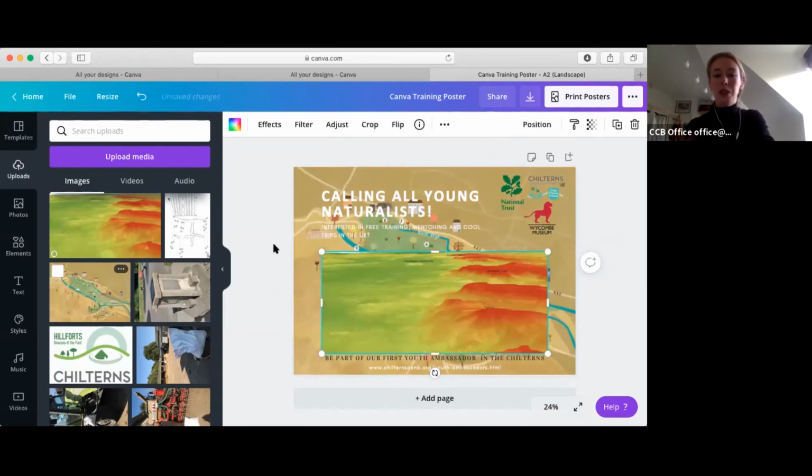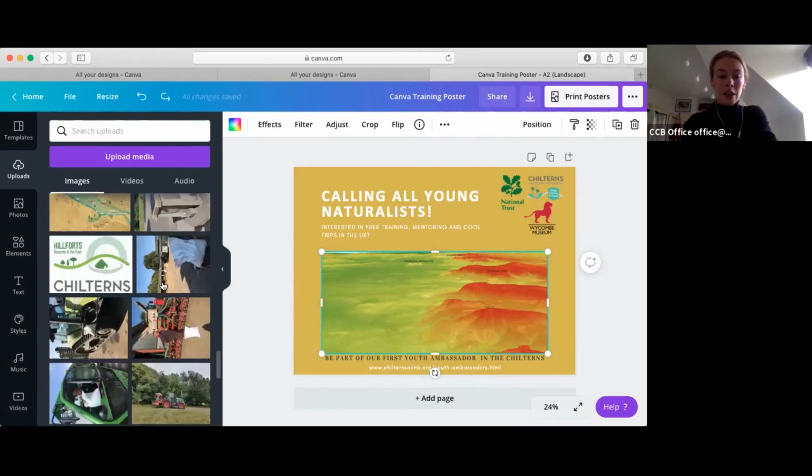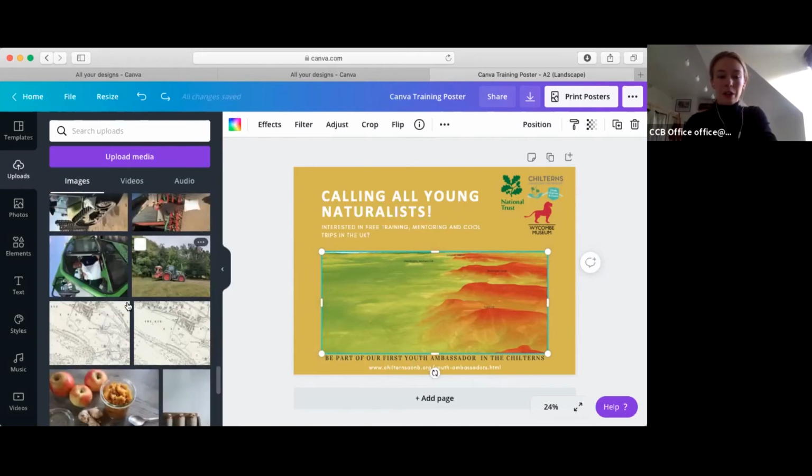It's worth saying as well, Canva does save automatically, so you don't need to be pressing save while you're working on something. It does save it automatically, so you don't need to be stressed about losing your changes.